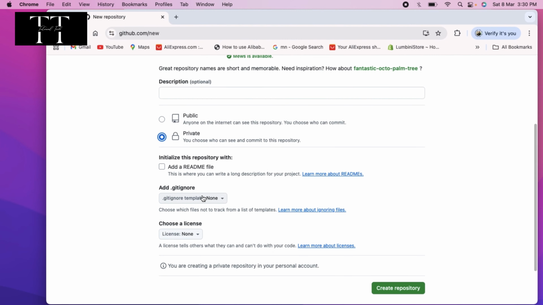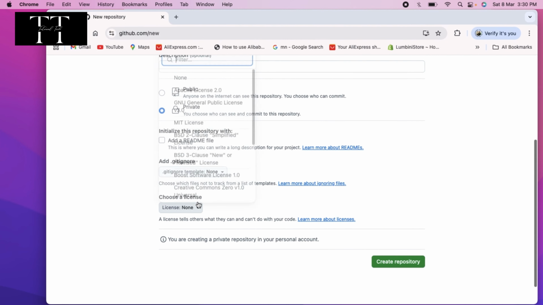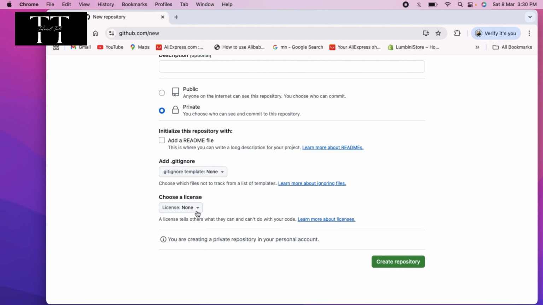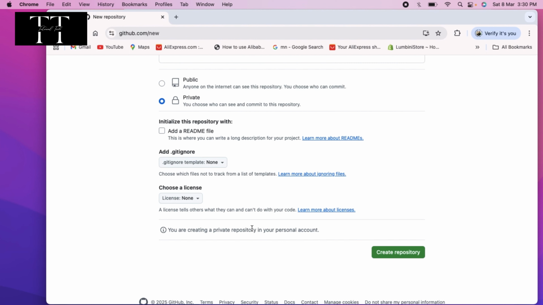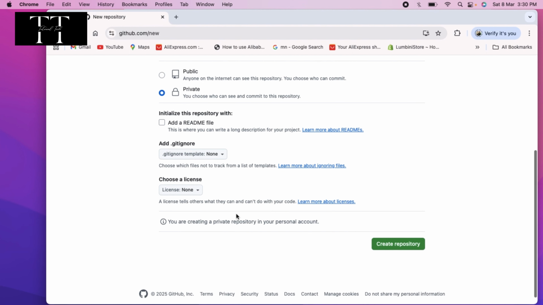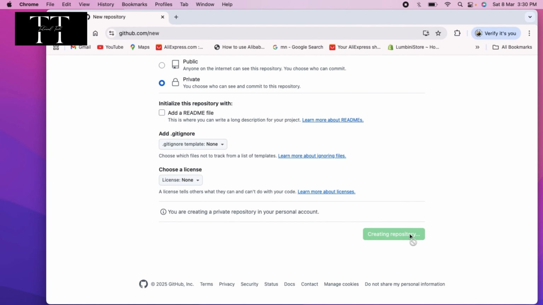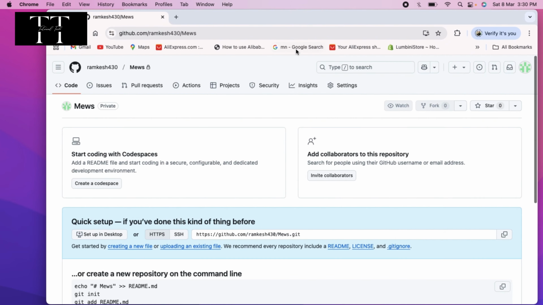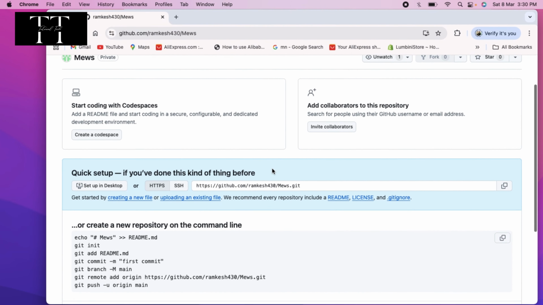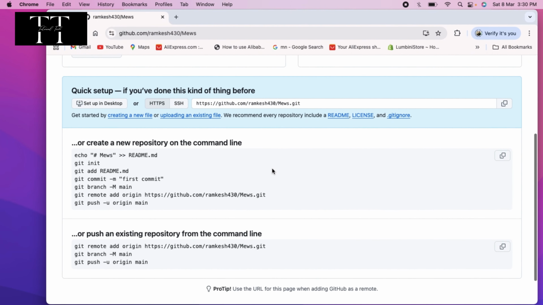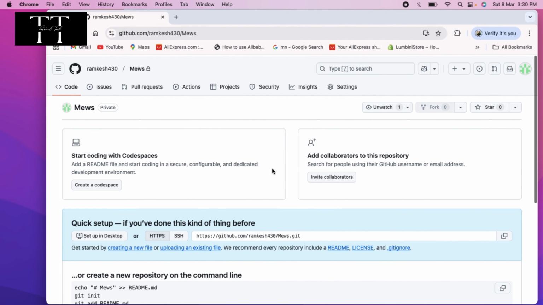Want to make your repo even better? You can add a readme file to explain your project, or .gitignore file to exclude unnecessary files, and even a license to protect your code. That's it. Click the create repository button and boom, your GitHub repo is now live. And that's how you create a GitHub repository in just a few minutes.